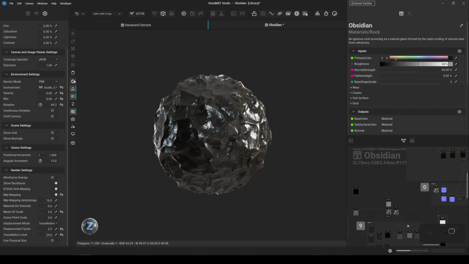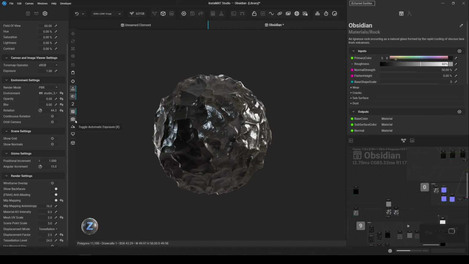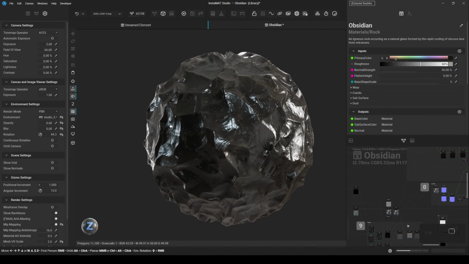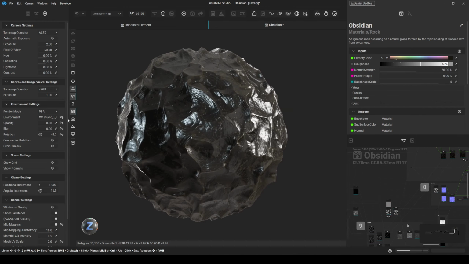We can focus the scene. We can do this by pressing F as well. Then we can turn on and off displacement, ambient occlusion as well. Here is the tiling. This is mid mapping. We can toggle automatic exposure. This will adjust the exposure based on the IBL and how your scene is lit.